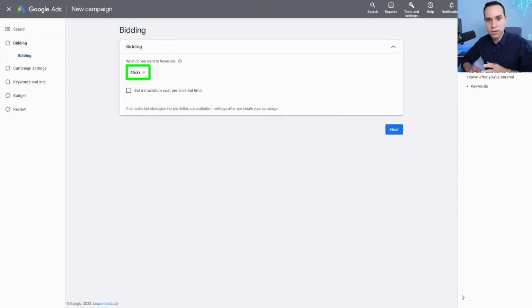So let's jump back over into the interface here and we'll start with bidding. So with bidding, there are some really cool things you could do with this. We could make a whole video on it.